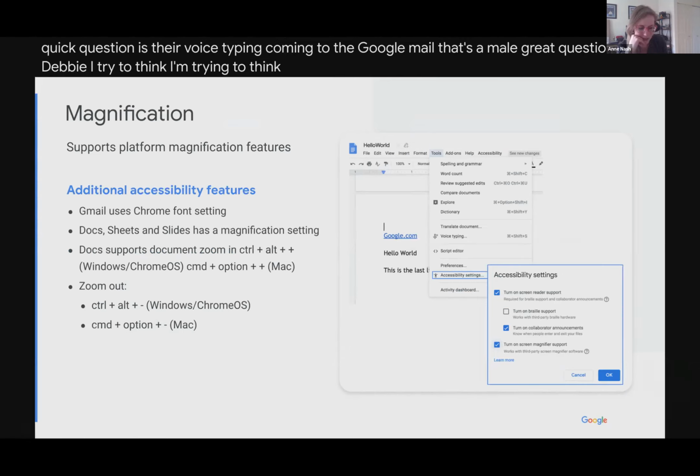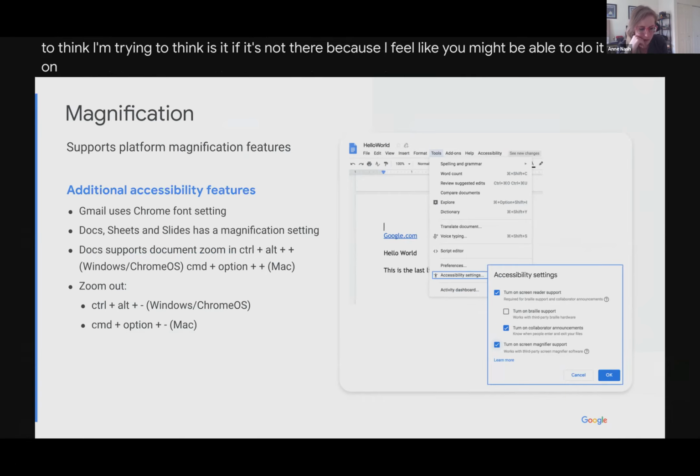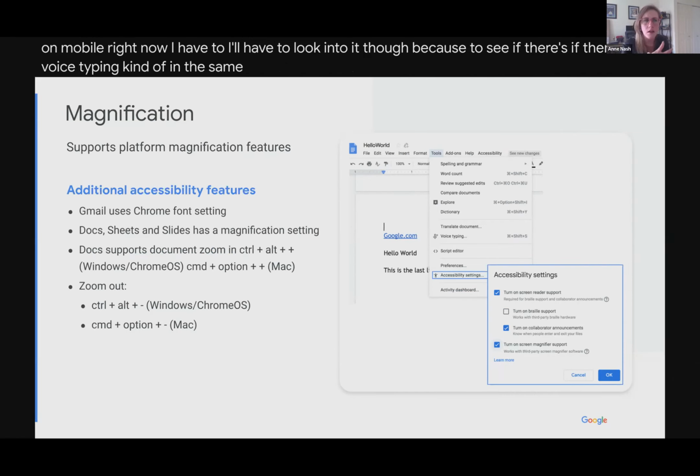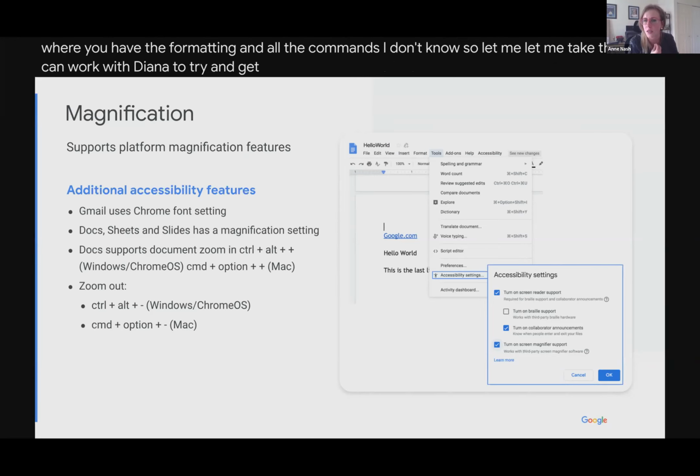I'm trying to think. If it's not there, because I feel like you might be able to do it at least on mobile right now. I'll have to look into it though, to see if there's voice typing in the same kind of functionality as the one that you see here in Google Docs, where you have the formatting and all the commands. I don't know, so let me take that, and I can work with Diana to try and get some more insight, because that's a great question.